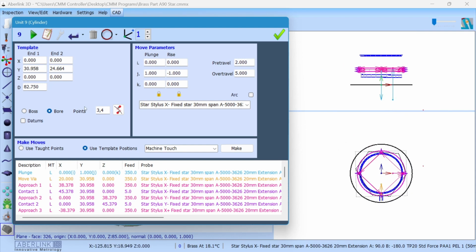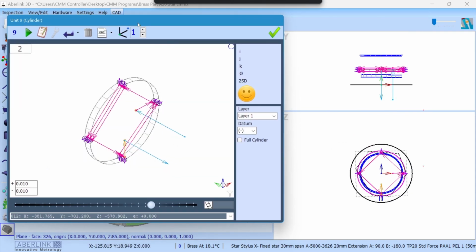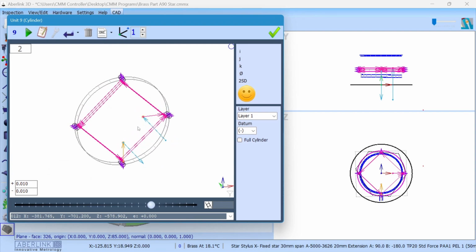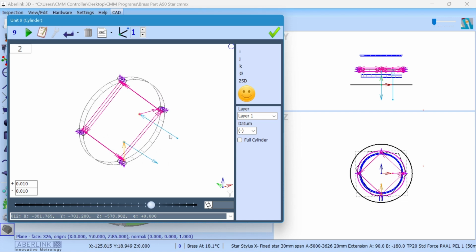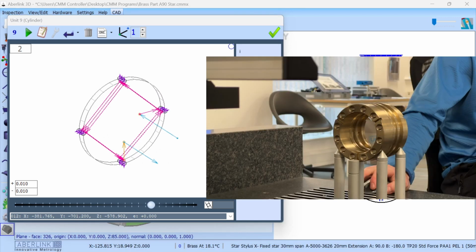So just to see this in action, we'll turn it on here. You can see also here within the feature, so you can see the move wires are correct. And all I'll do now is switch the camera on and press play.